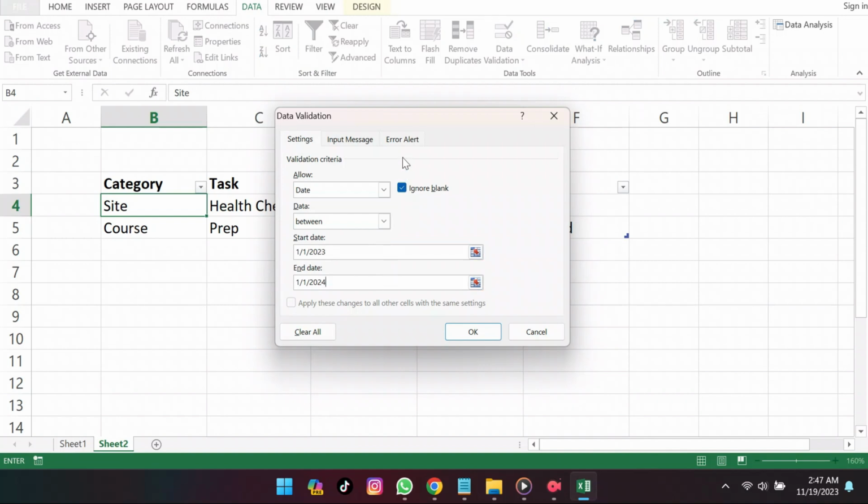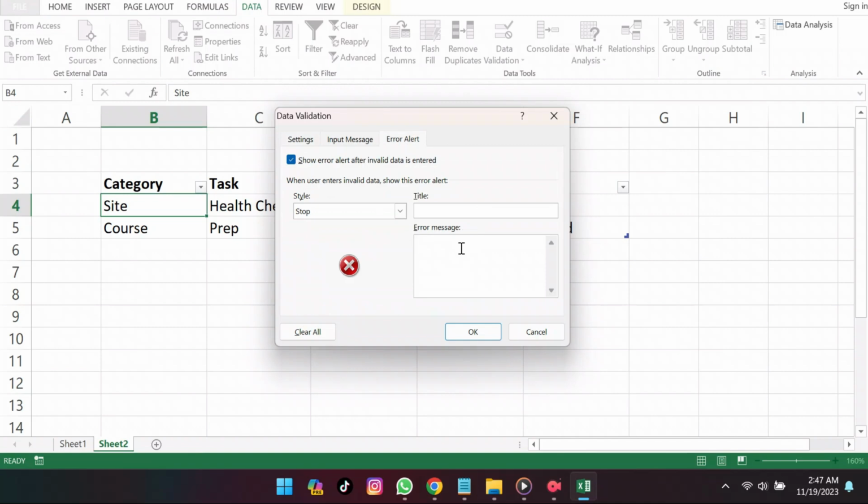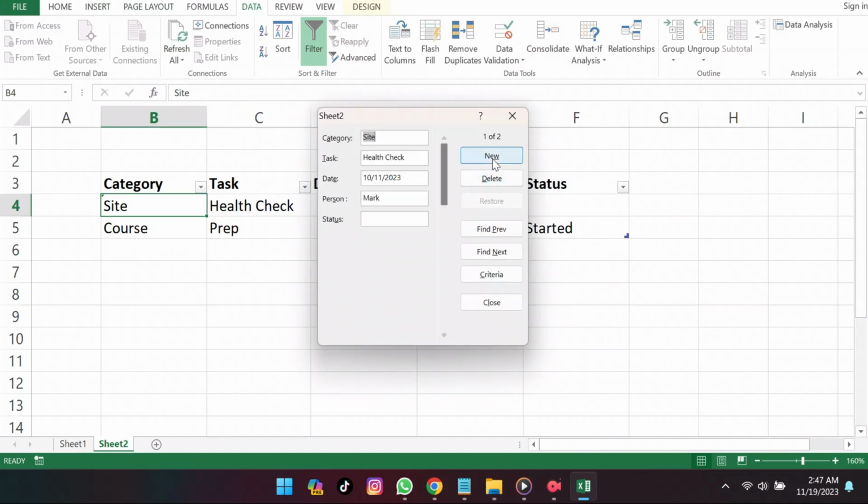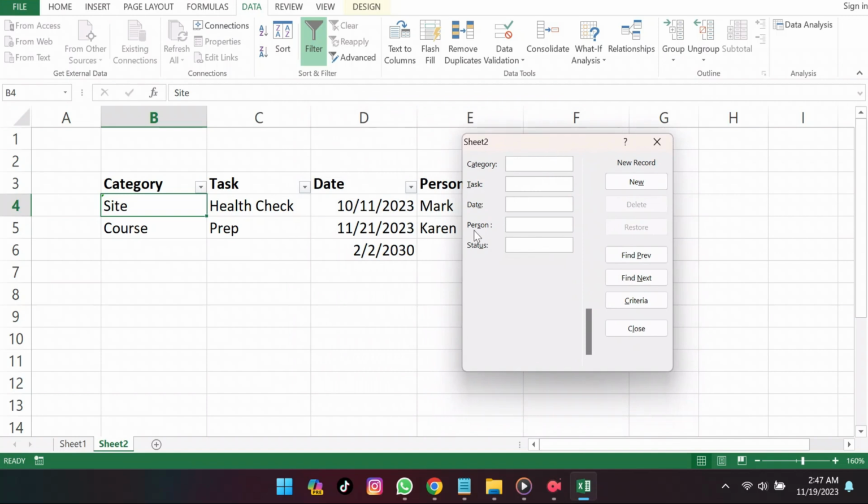I'm going to add an error alert as well. Let's say, please input date between 19 and 20. Now let's go back to our form and let's enter a new record. What if I input the wrong date here? So let's go with February 2, 2030. And I press enter. It puts it here, but notice it says, please input date between this. And when I click on retry, it takes it away. So now I can go update this, let's say 2023, and when I press enter, it adds it there.